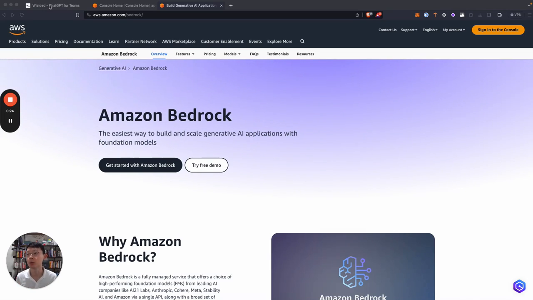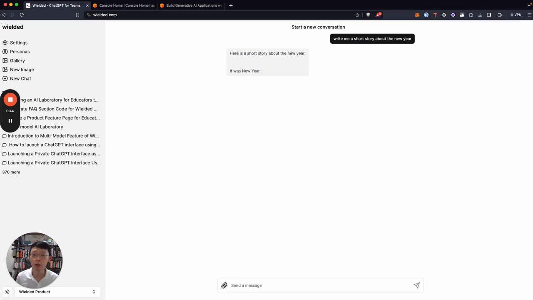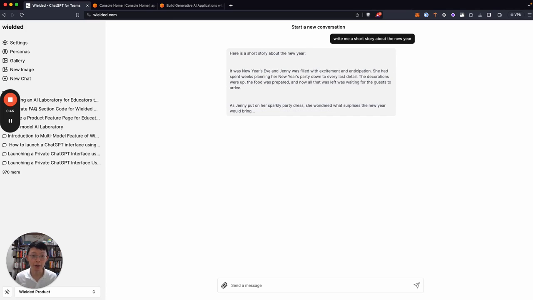Specifically, I'm also going to show you how you can set up Wielded to use Claude as a chat backend, so that you can actually use Claude to generate articles. So you can say, like, write me a short story about the new year. All right, so this is using Claude at the back end, right? And we need to integrate Claude into this application.